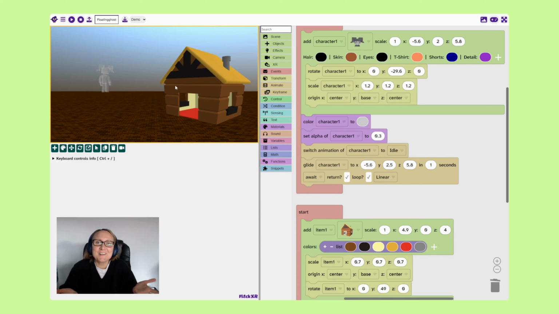Okay, have a go at your own ghostly, spooky figure in your Flock XR scene. Enjoy.